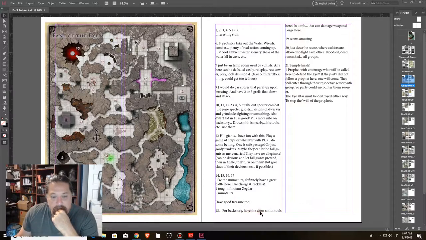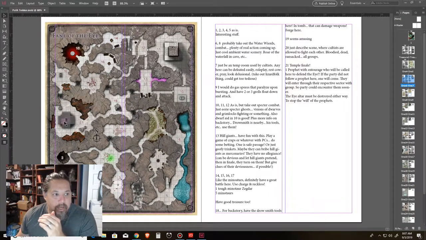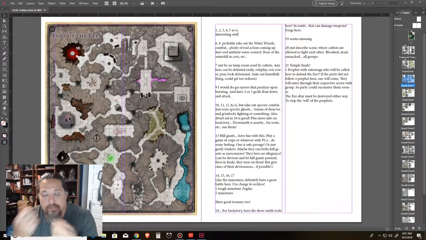18, for backstory, have the drow smith tools here in the tomb that can damage weapons. So here's where I would put the drow forge maybe, and his tools. Just to recap on the backstory, all the prophets got weapons given to them by the Elemental Evil Eye here. And that's what opened the gates. When they put their weapon into the gate, or throw it or whatever, the Prince of Elemental Evil will come. They're the one they want.